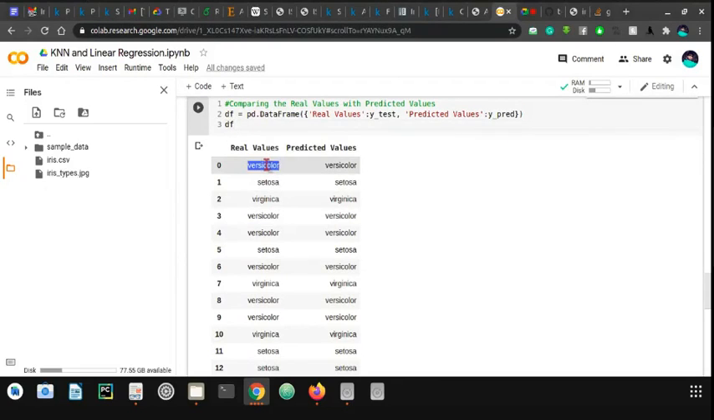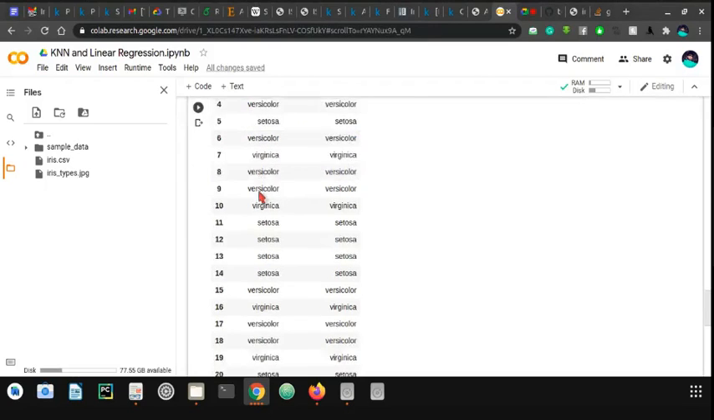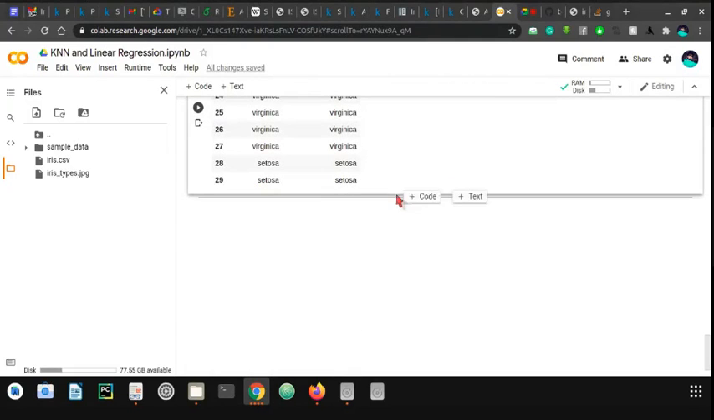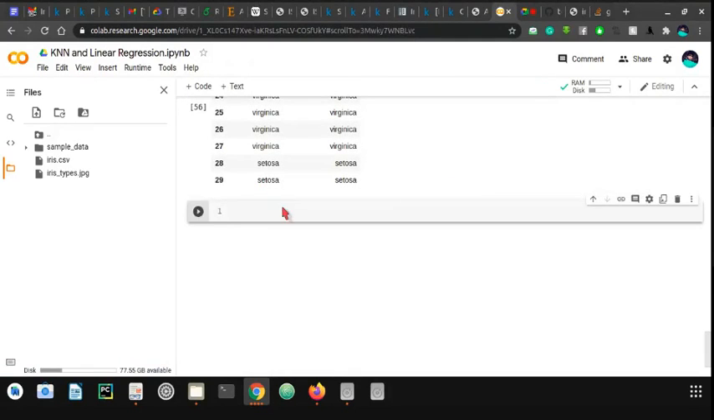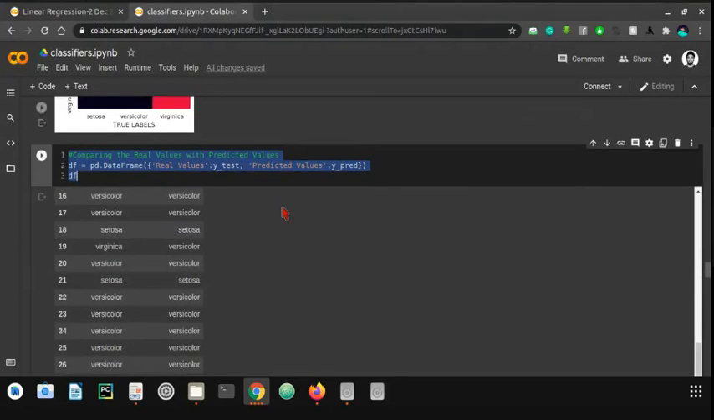For the first sample, the real value is versicolor, and then we are checking whether the predicted label is versicolor or not. So instead of manually checking it, let's write some enhancement code for finding out the false predictions, or basically the error rate.